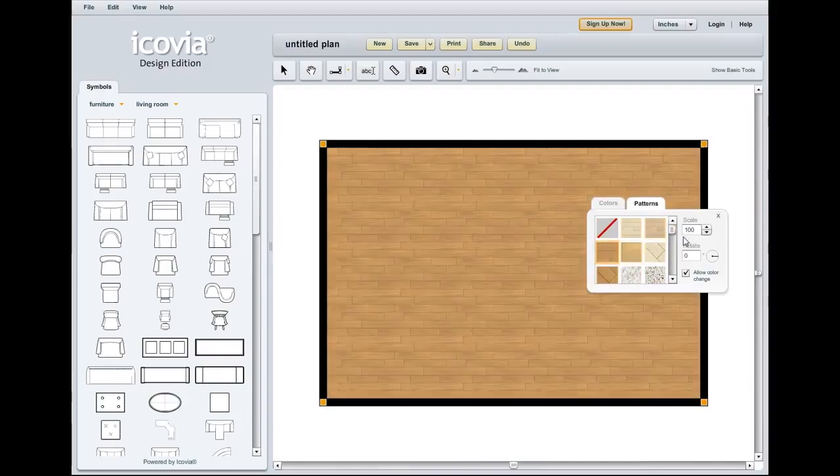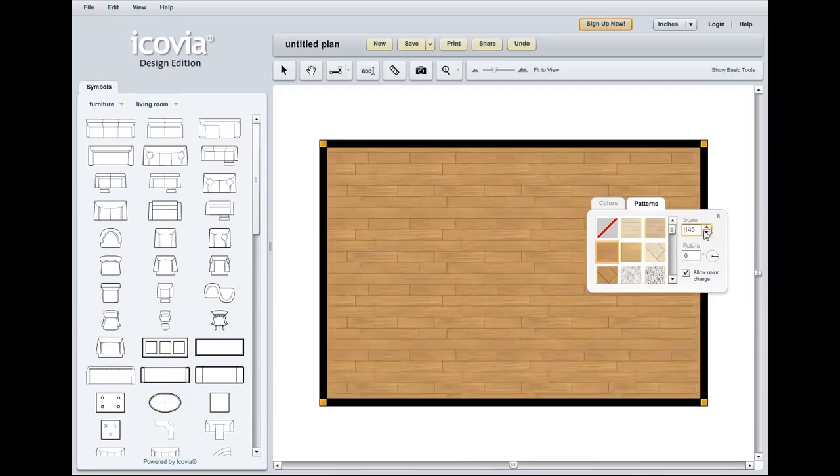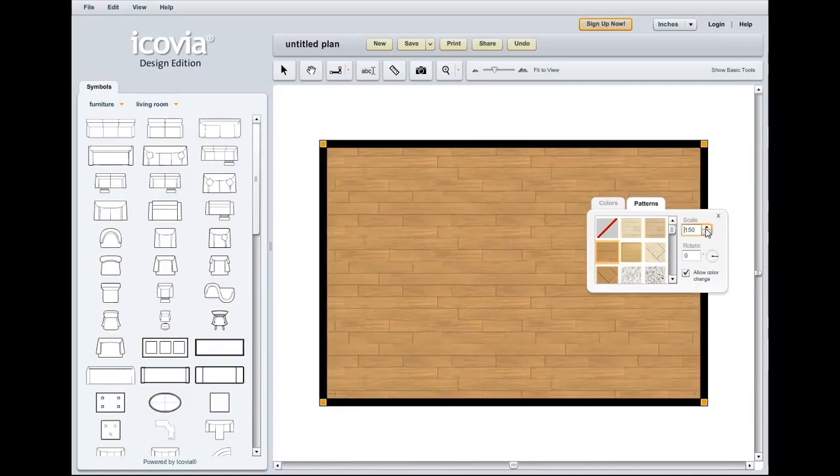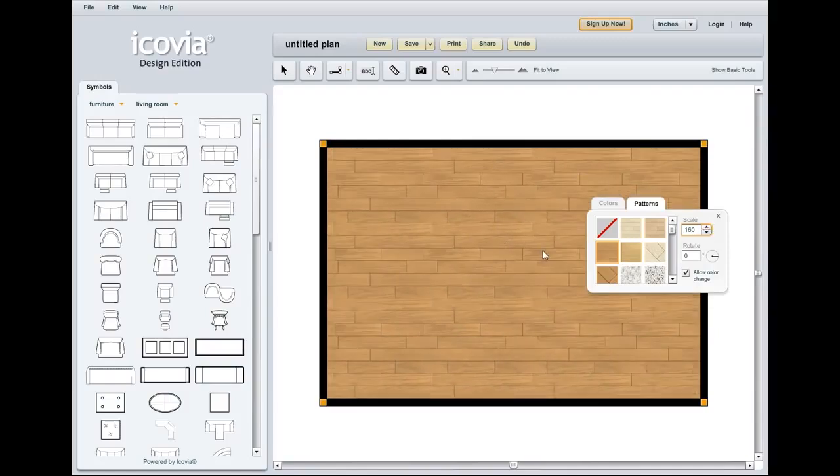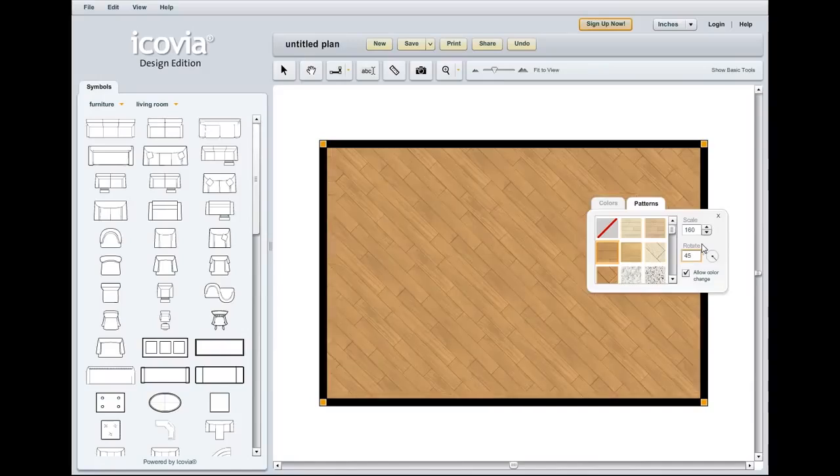Now there are a few things you could do once you've added a pattern. You can change the scale up or down to increase the size of the pattern. I'll bring it up to 160 so that we've brought our slats up to a larger size. And then you can select to rotate the pattern. I'll choose to do that by about 45 degrees.